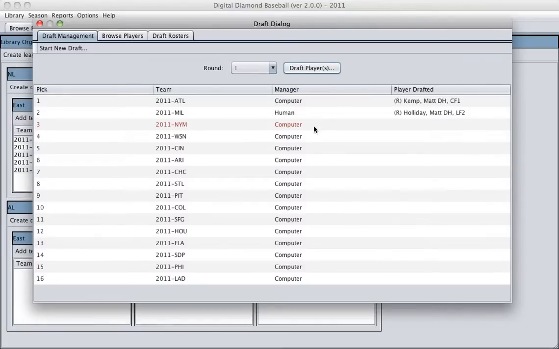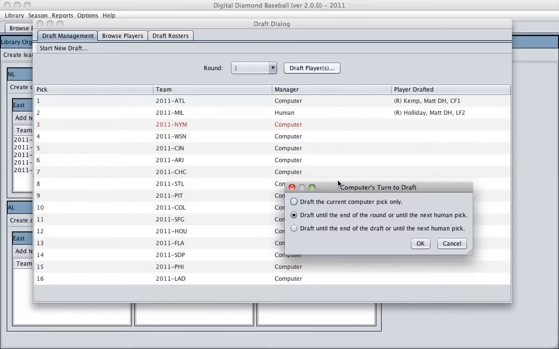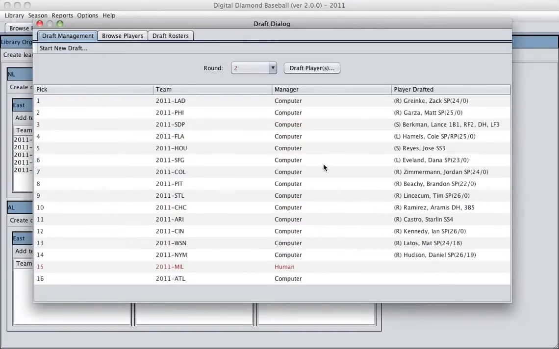After my pick is made, it progresses to the number 3 pick, and I can choose the Draft Player button again to get the ball rolling. In this case, there's a whole bunch of computer picks before I get to pick again. And I'm going to choose draft until the end of the draft or until the next human pick, which will progress the draft all the way to my next pick in round 2. As you can see, it brought me to round 2 and near the end. Because I had the snake option set, in round 2 I'm now picking second to last rather than second to first.